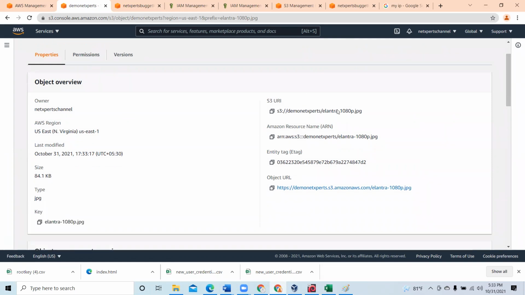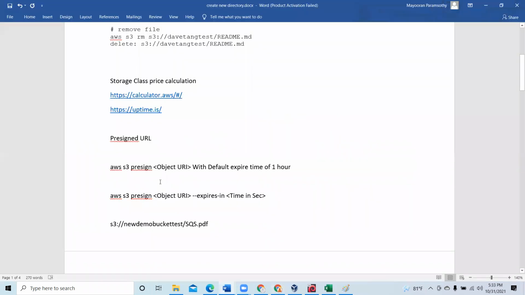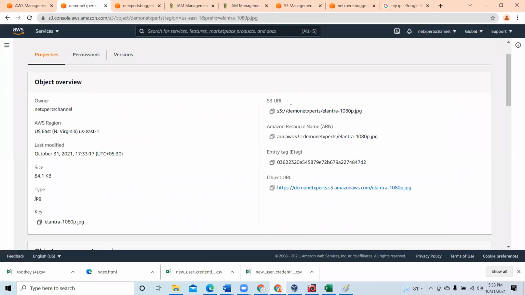Now see here, you are going to copy the AWS S3 pre-sign. That means the admin is going to put a signature. The admin has already embedded his username and password. That's what it means. Object URI, right? Just type the object URI here. S3 URI, just copy the URI.